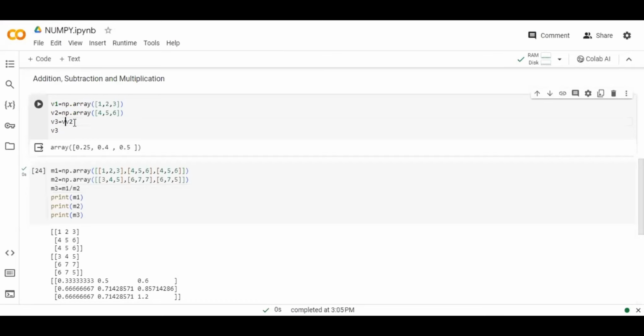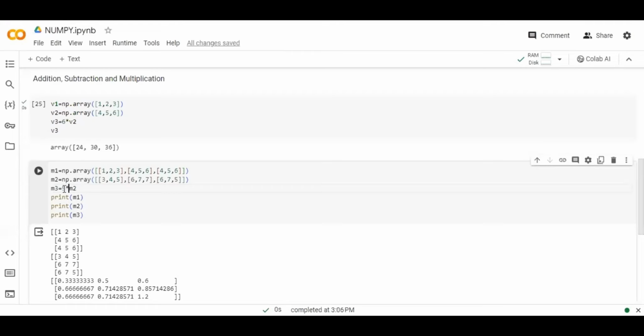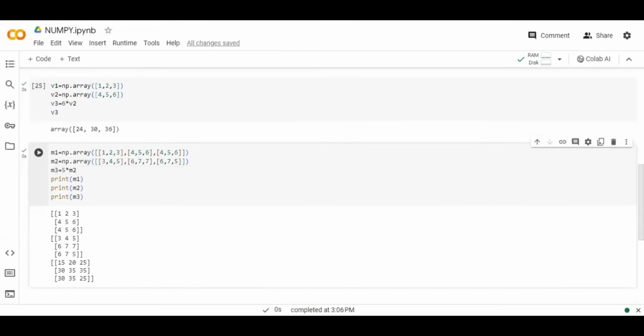Similarly, we can also do scaling. So I can do 6 into v2. So here I'll have 6 multiplied by all elements of v2. So 6 4s are 24, 6 5s are 30, 6 6s are 36. And similarly, I can also do scaling of matrices, which is 5 into m2, for example. And then I'll get 5 into 3, 15, 5 into 4, 20, 5 into 5, 25. So for each element of m2, we're going to multiply it by 5 and we'll get the results here.